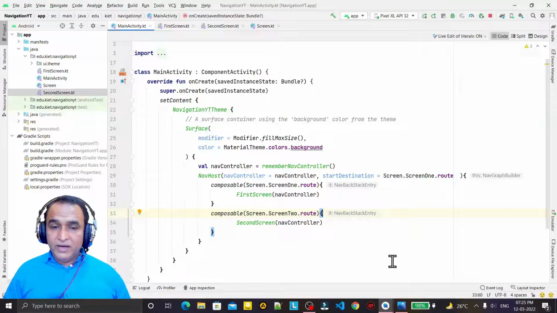It's a very simple video on YouTube. You would not find any video as simple as this where I explain all these navigation concepts. In the next video, I will explain how you can pass parameters.